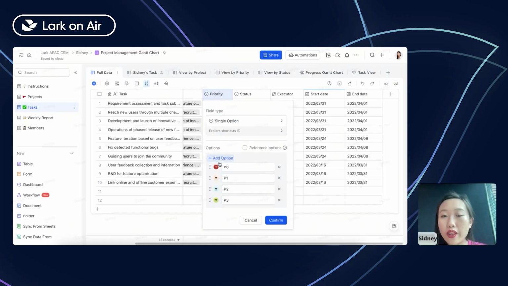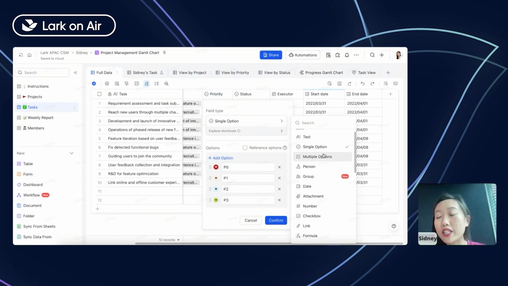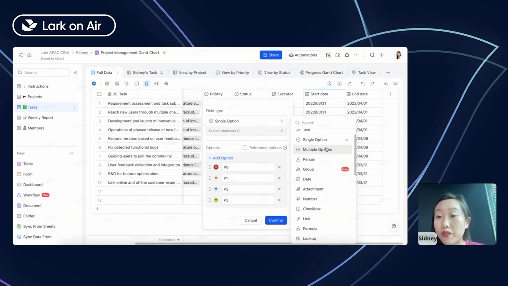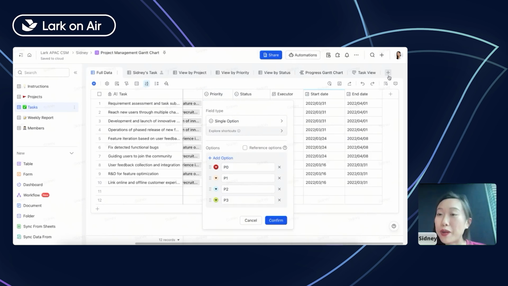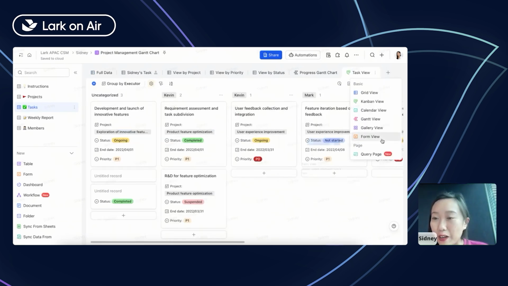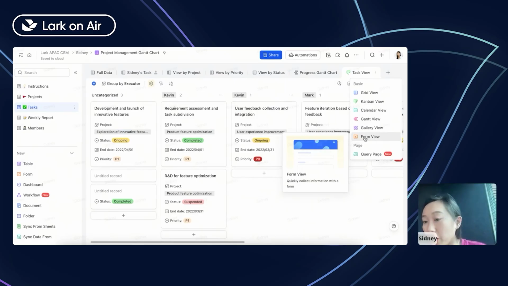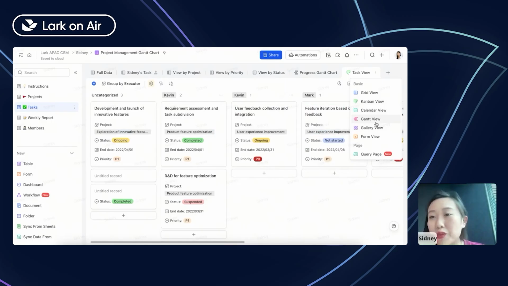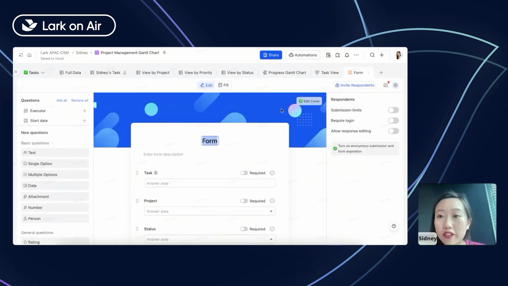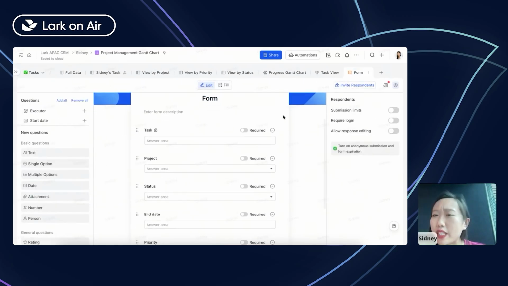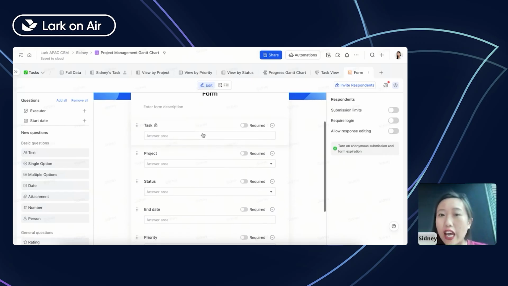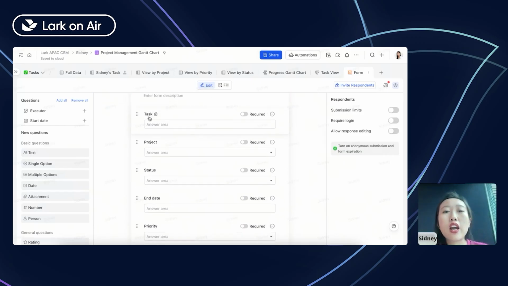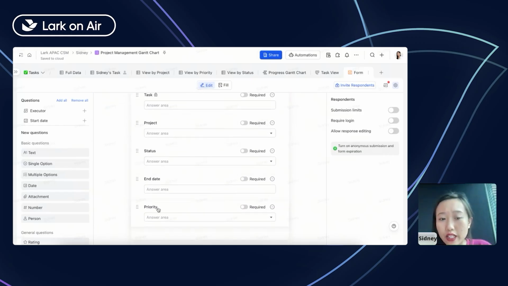And now with the single and multiple option, we've seen how we can use different views. Someone just asked me about how we can collect data. Of course, we can continue that topic because that is also very important. You can see here, we do have another thing called form view, but form view is different from any of the views above. If I'm creating a form view here, you can see it basically looks like a questionnaire. And you can see the questions listed are task, project, status, end date, priority.